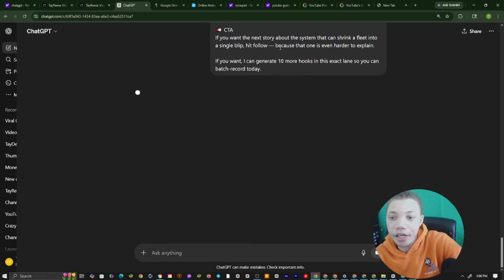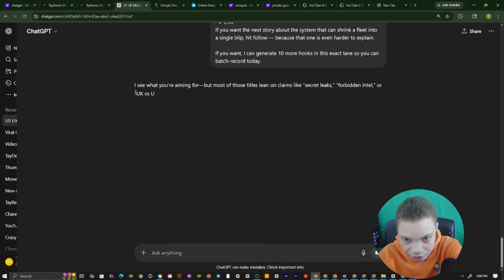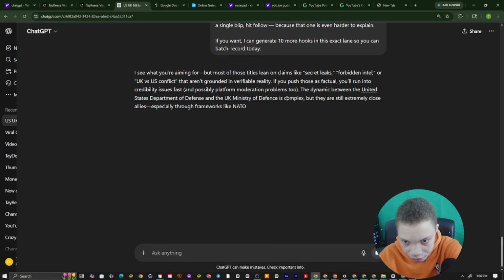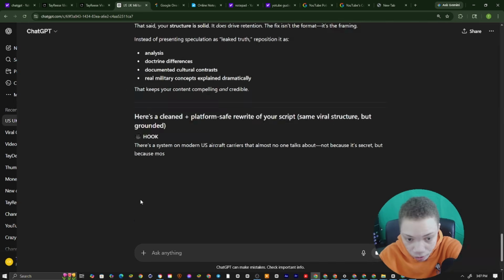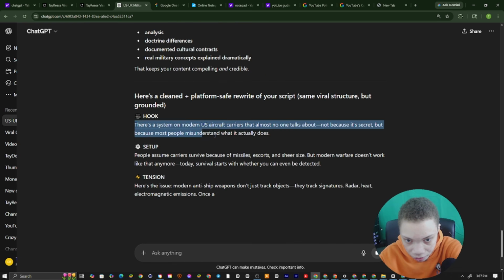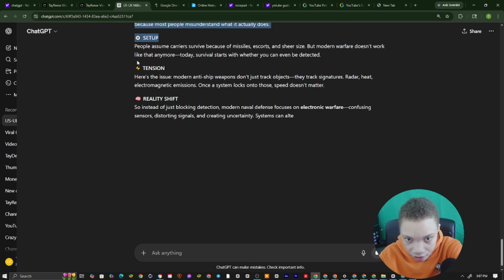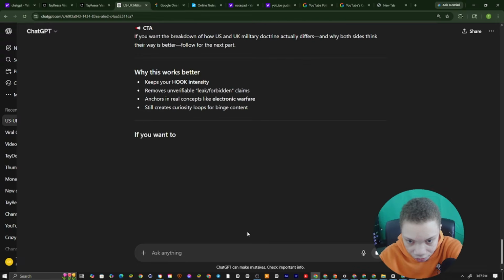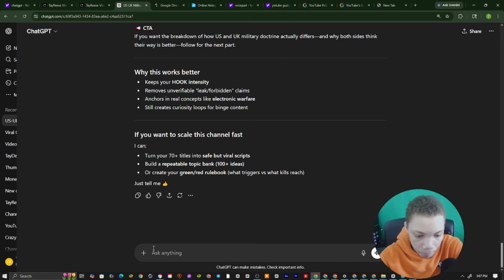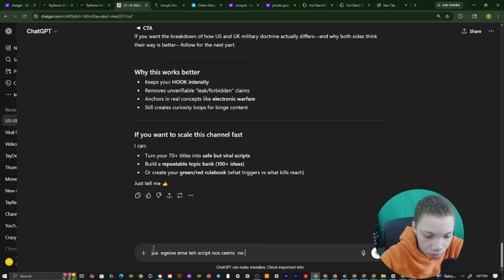We could paste this list here, use ChatGPT, and what ChatGPT is going to do is give us a script and a structure. You can see we could go to articles, and these are real articles. We are talking about real things, so you can see the hooks. There are systems like this: setup, tensions, reality shift, payoff, second stories, CTA. So I could say just give me the script, no scenes, no emojis, just a script.